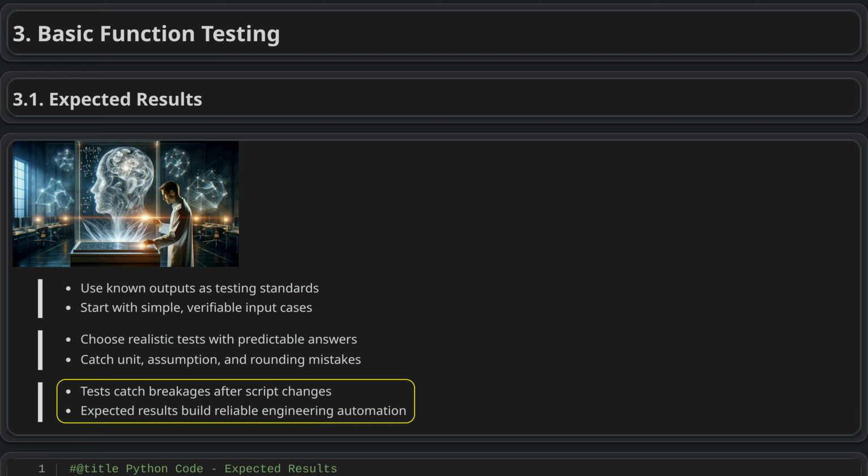Expected results help engineers trust automation by showing when changes break existing behavior. As scripts grow more complex and connect to more inputs and workflows, simple tests with clear outcomes provide a safety net. If a previously correct function starts producing different results, it signals that the change needs investigation. This makes expected results a key practice for keeping automation accurate and reliable.